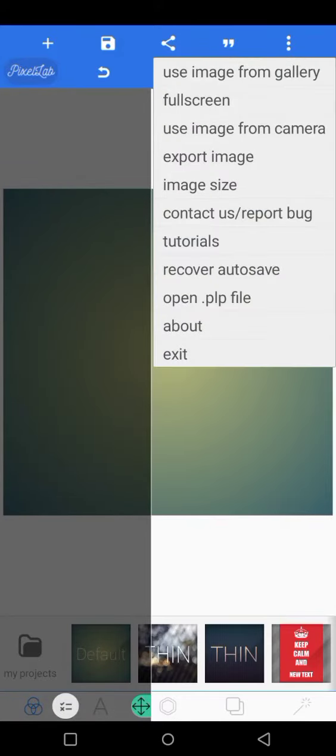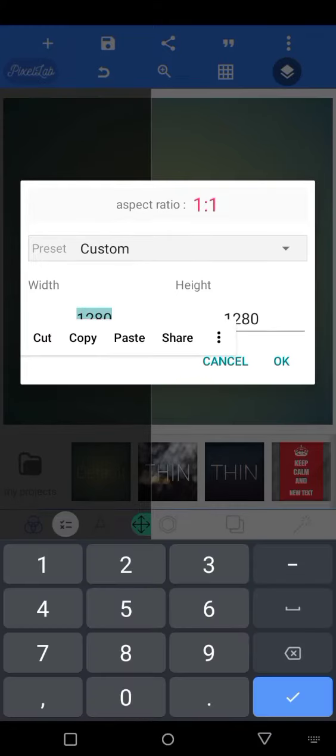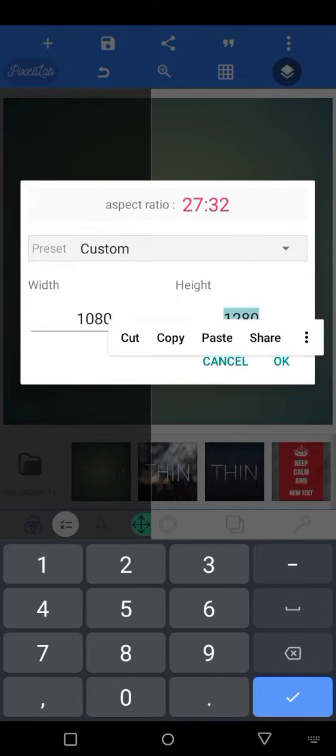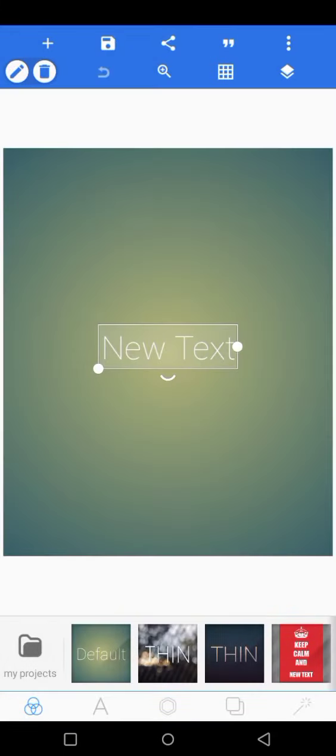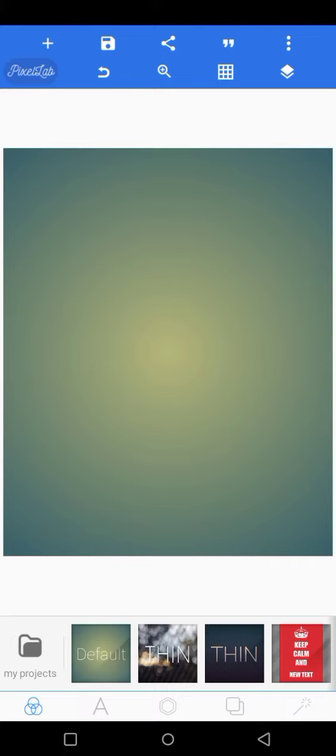Next, we would go to image size. Now, the ideal size for a carousel design is 1080 for the width, and the height will be 1350. Okay, so here's the canvas. So we want to create our carousel.